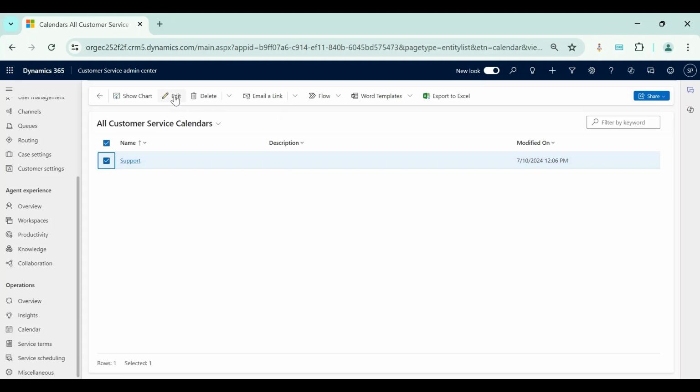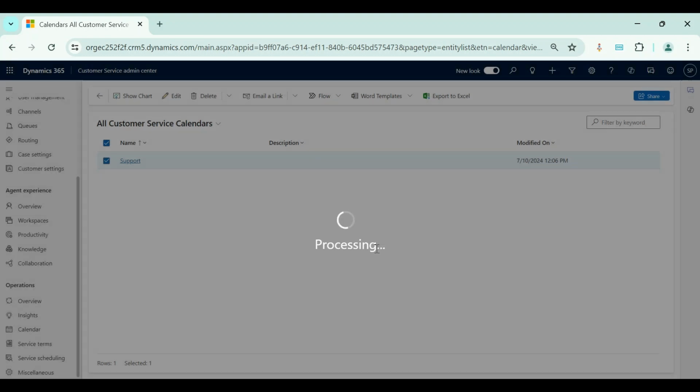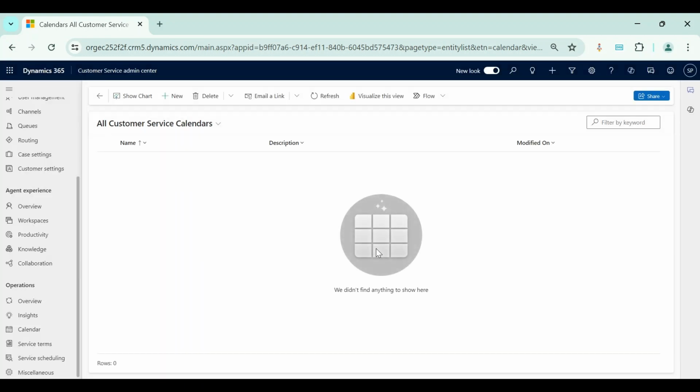Yeah, so delete. As I said earlier, customer service calendar is for setting up the work hours for each and every customer service agent. And you will be having multiple support teams, and your teams will be working across multiple regions, right? So for that also, you can specify it accordingly. For each region, you can create your customer service calendar.